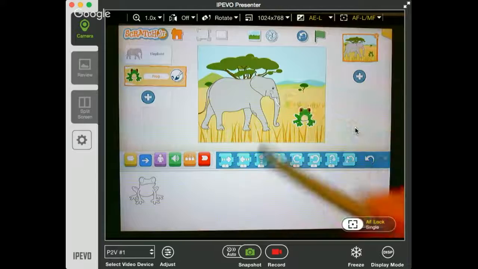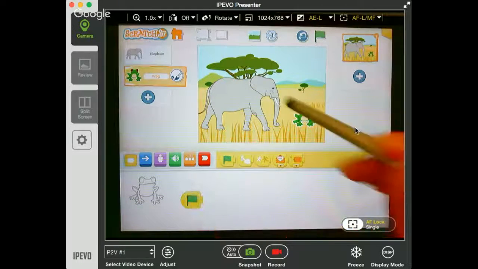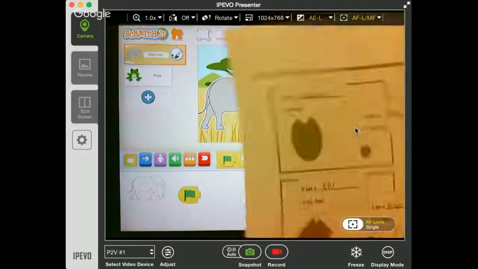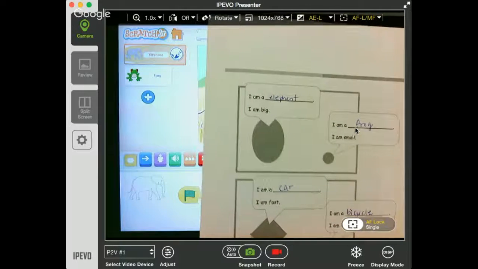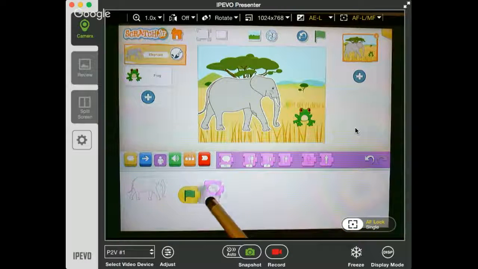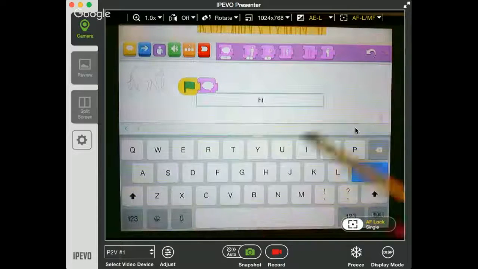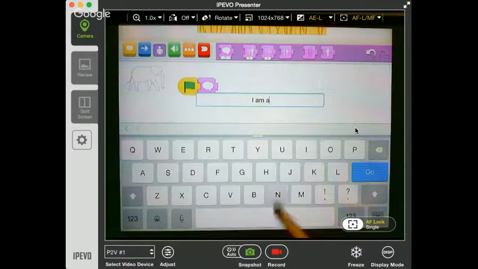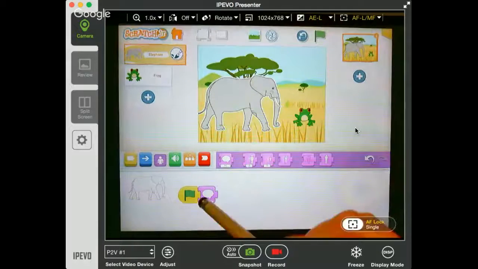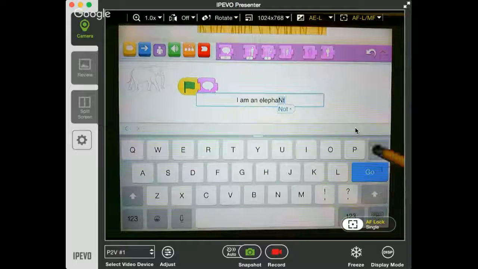There we go. The first thing I'm going to have to do is go into the elephant. I was going to make it say, I am an elephant. I am big. The speech options are in the looks. There's a little icon here that says hi. You tap on the hi and you can edit the speech. And it kind of gives you different spelling suggestions as well.